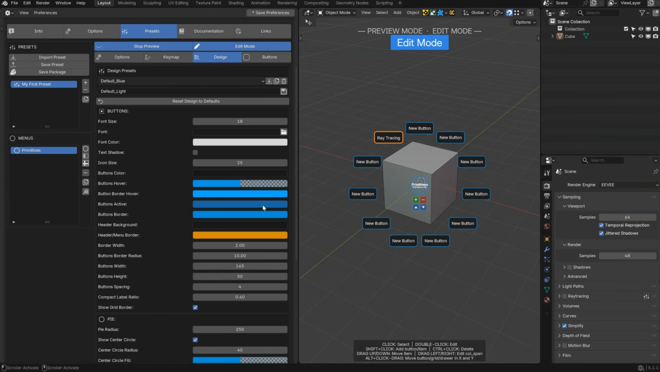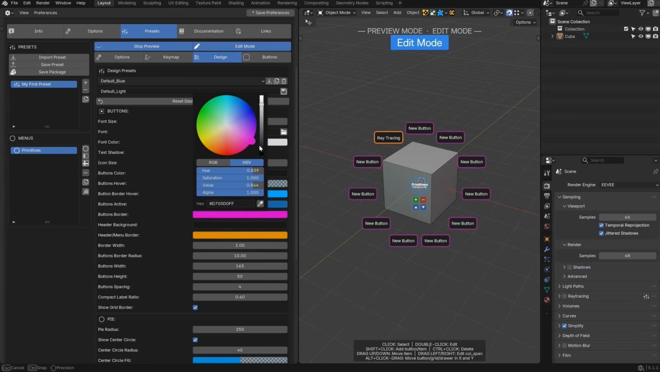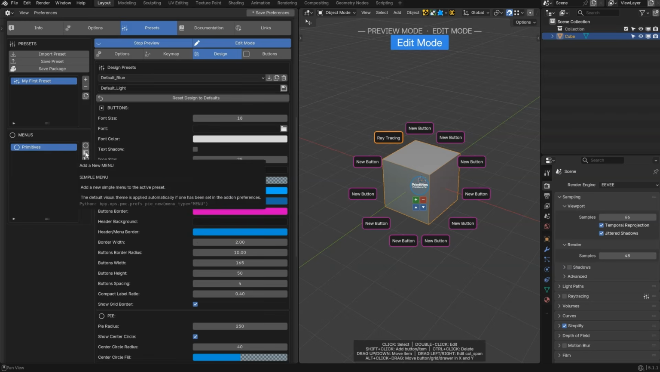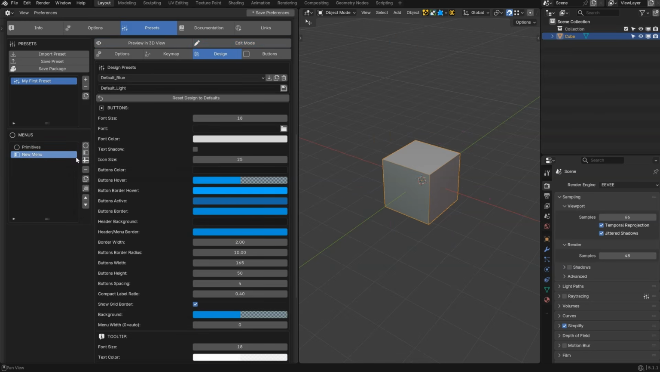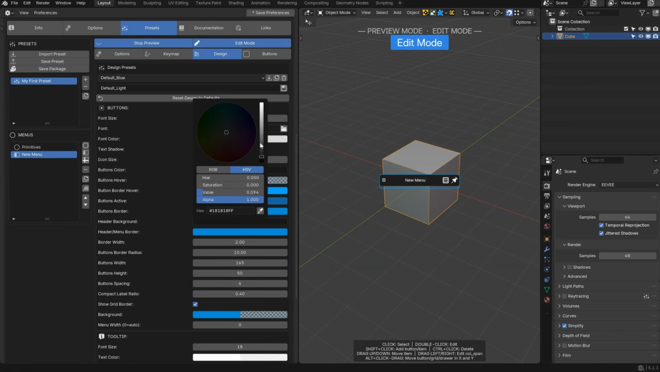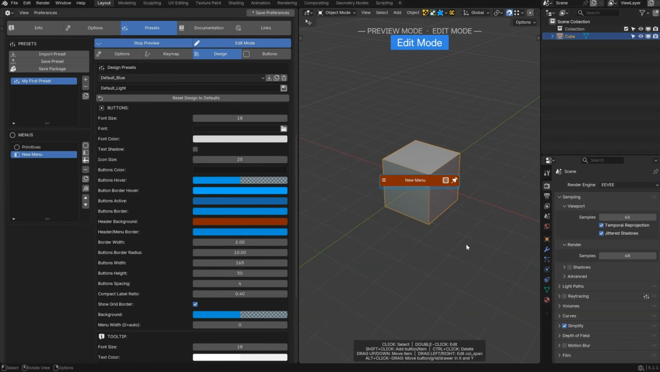So let's continue. You have the active button, you have the button border. This is the blue border here. So if once again I change this, that will give me this result. Let's continue with the header background here and the header menu border. So this one are when you create a simple menu and a layout menu. So if I create a simple menu, let's activate this, I will have this color. If I change this to something else, I will have that.